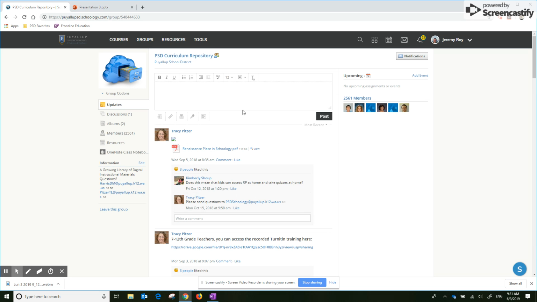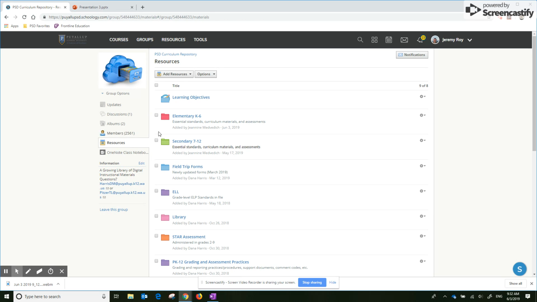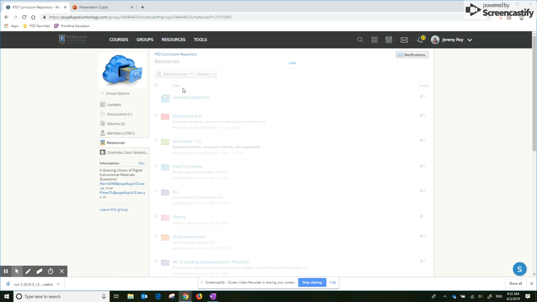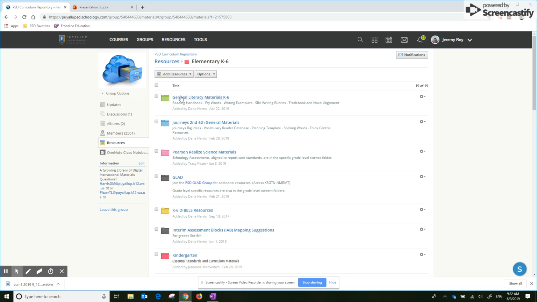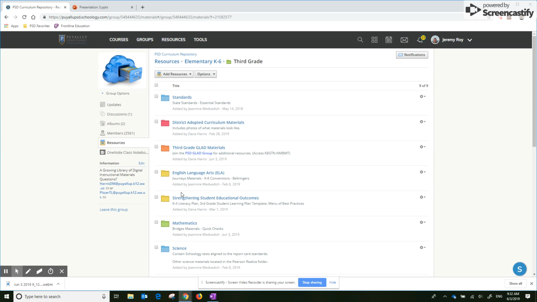And there'll be announcements set to it, but I'm looking for the resources section right along the left-hand side. So I'm going to select resources. Okay. And the file folders that are set up here, I'm going to look for a third grade math assessment. So I'll select elementary K6. When you're in Schoology and you're opening up a folder, you always want to select the title of the folder, not the folder icon itself. And I'm going to look for third grade. Here we go, right here.